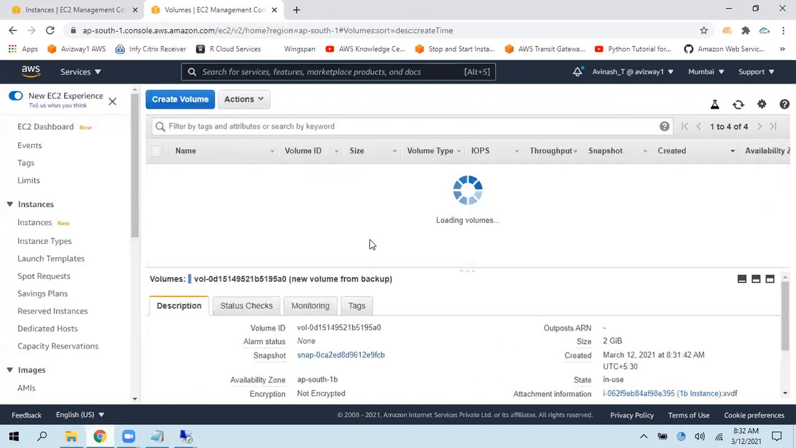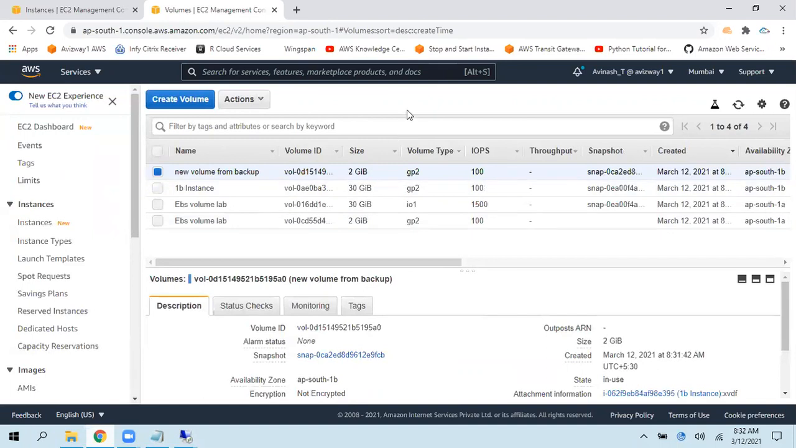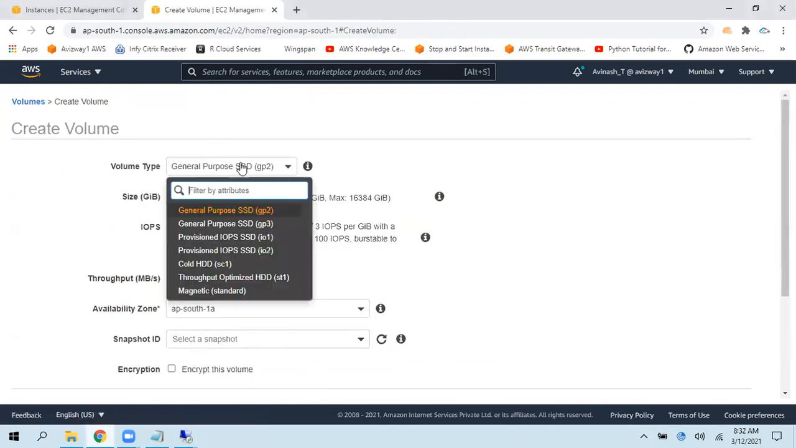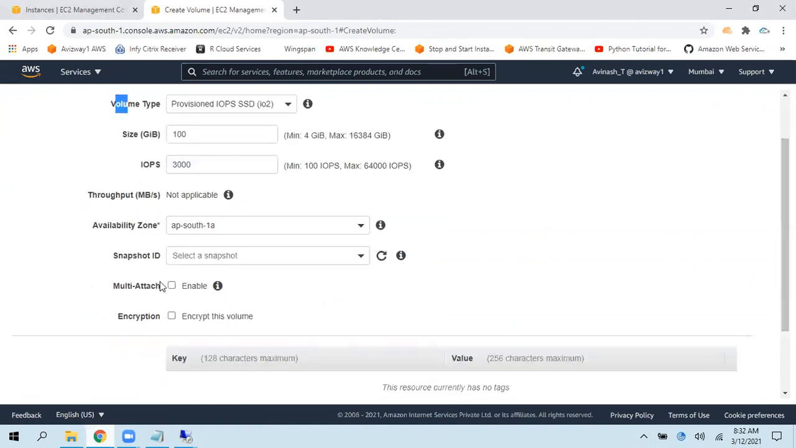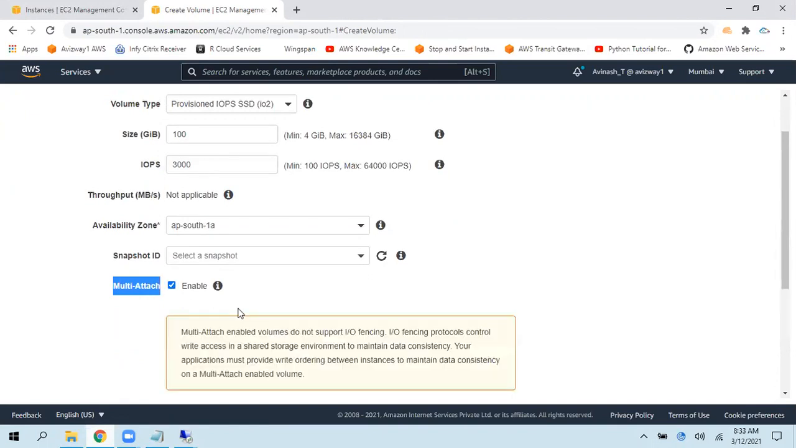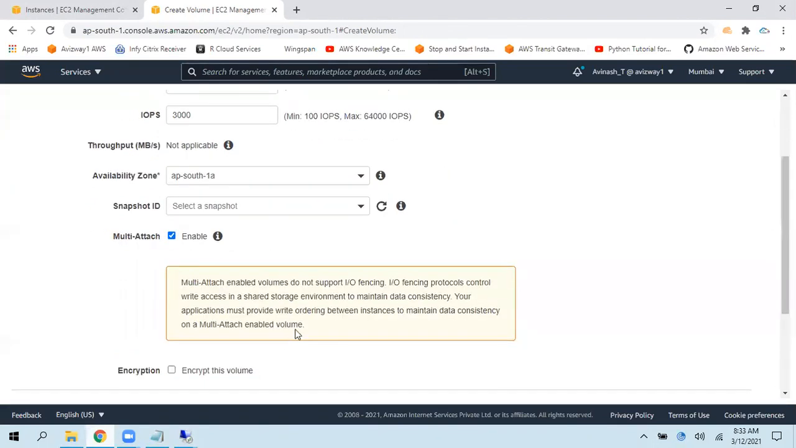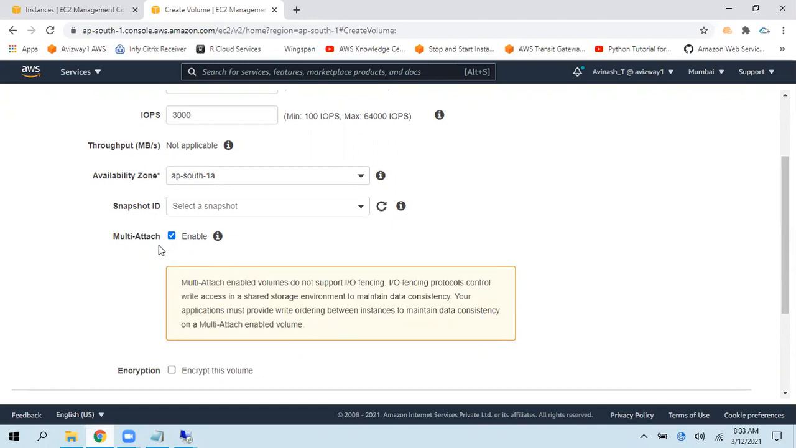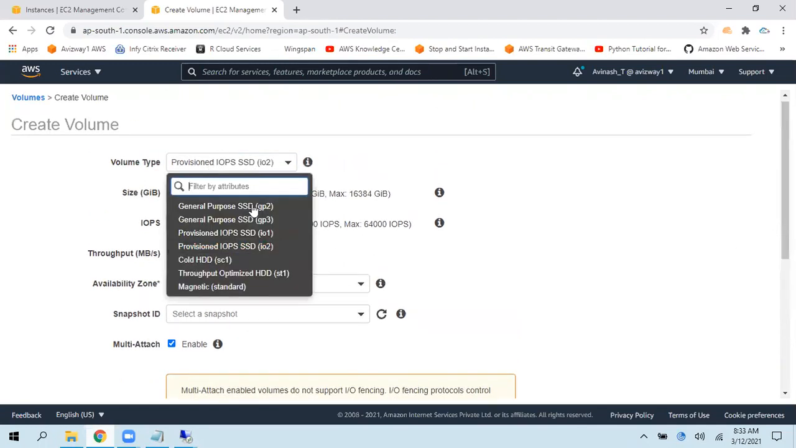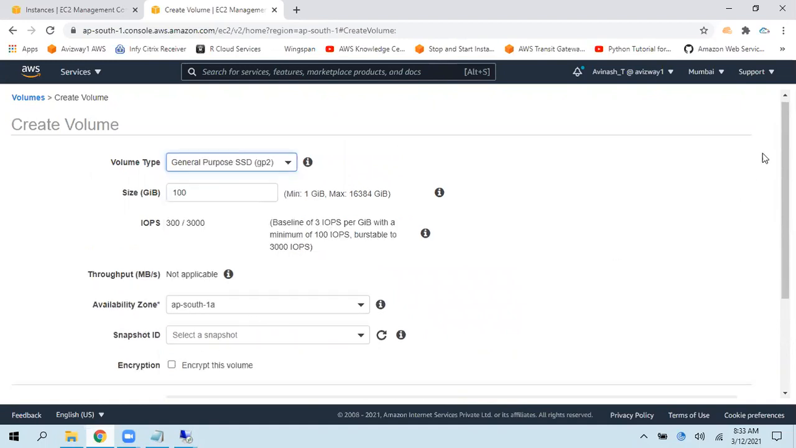Most people are not aware of this feature. Why? Because it was just introduced a week back. I got that notification in our Slack channel. We have a specific category, IO2. Whenever you create this IO2, you will get an additional option, Multi-Attach. If you select Multi-Attach, the same volume can be associated to approximately 16 EC2 instances. But except for this particular volume, no volume has that feature.